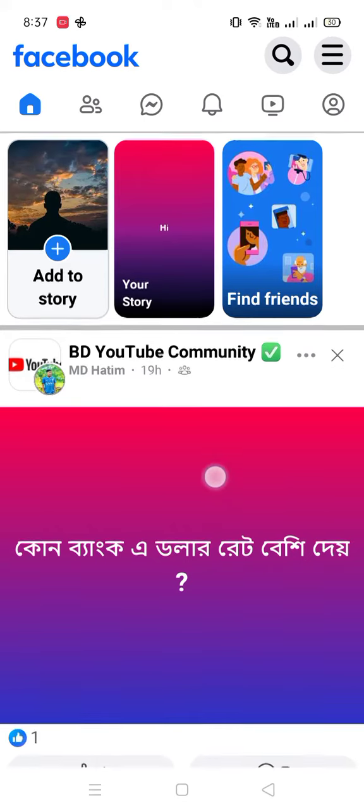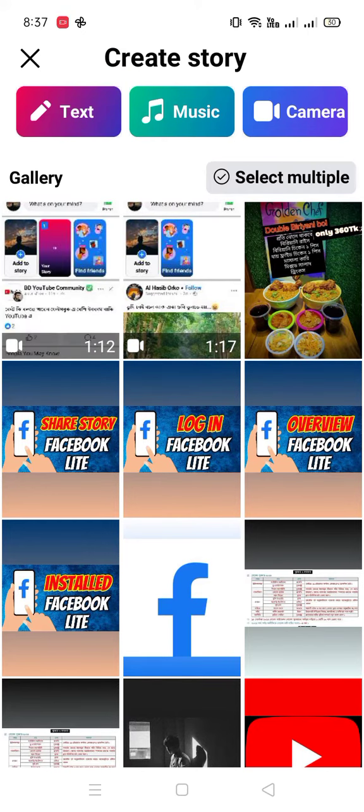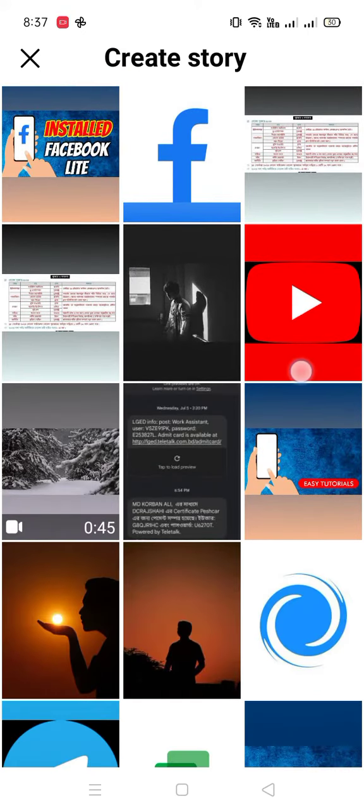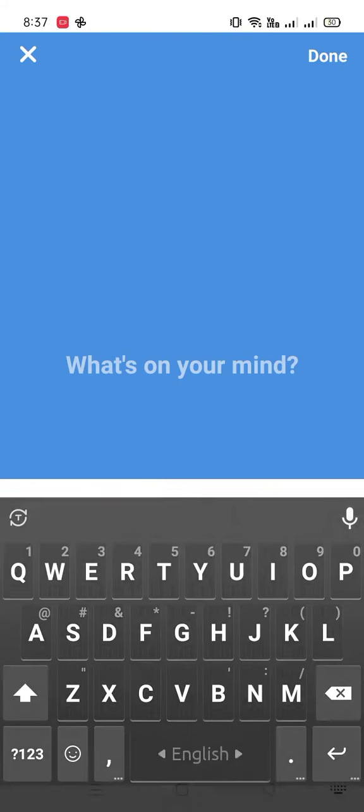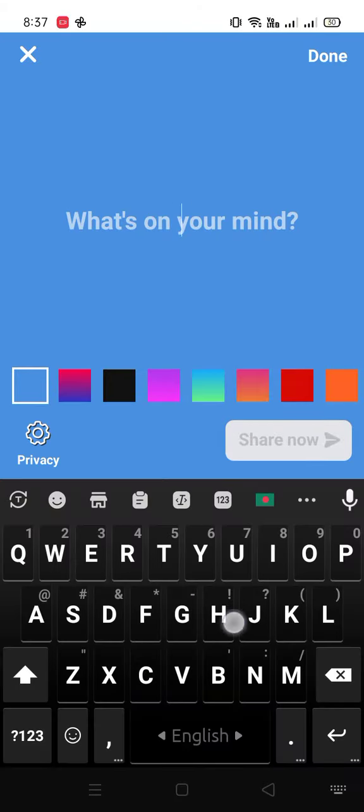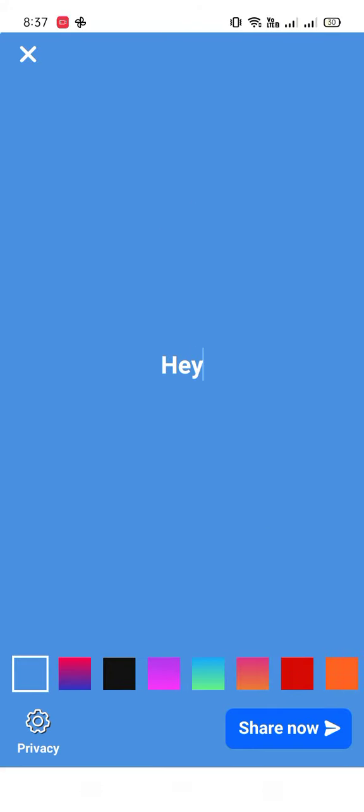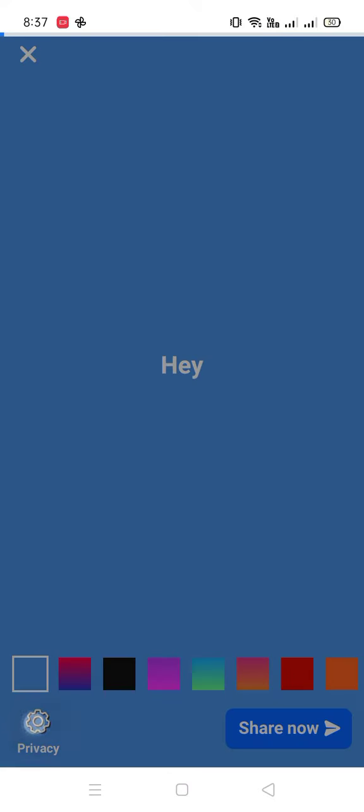Here you can see Add to story. So simply click on Add to story. Once you click, you can choose any photos or videos, or you can choose text. This time I'm going to choose text and write anything, like hi, and then you can see the option Privacy. Okay, simply click on that.